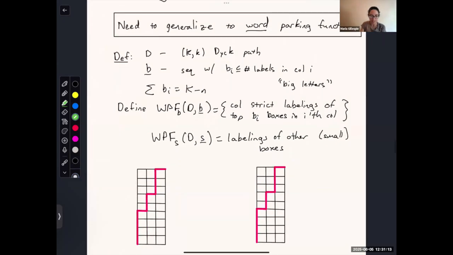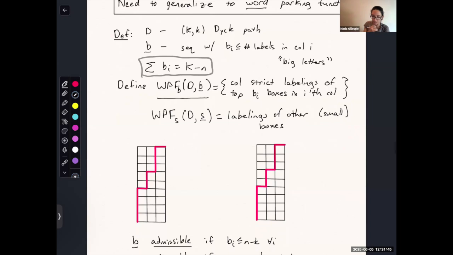So the way we define it is, if D is a k by k Dyck path, and B is any sequence, which we just pretend is our sequence of big label numbers, where B_i is bounded by the number of labels in column i, and the sum of the B_i's total is big K minus N, right? Then we define WPF_B of D and the sequence B to be the set of column strict labelings of the top B_i boxes in the ith column. So I'm going to do an example of what this is.